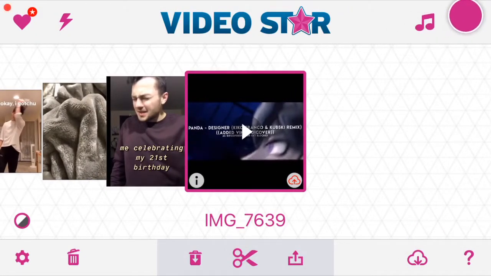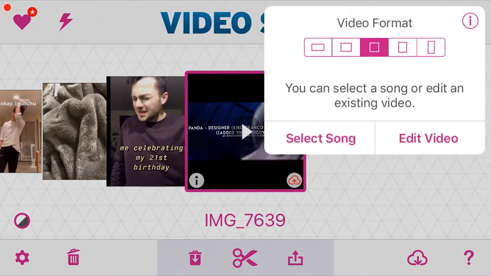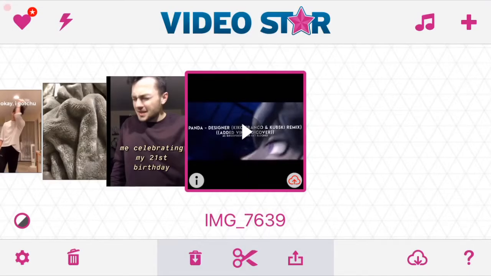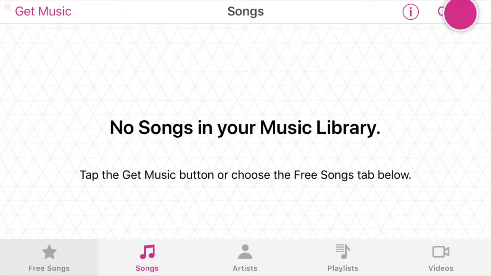And then up here is where you actually get to make your edit. This song right here is usually the songs that Video Star has in its library, so if you want to use a song from there, you can. But you would go to video format, and this is where you get to make how big or small your edit is. I usually go for this one right here, but on some occasions I go for the widescreen if I'm deciding to upload it somewhere else. But usually I upload it on Instagram, so I go with that. And if you have a song already in your library that you want to use, then you can select song. But you see, I don't have that.